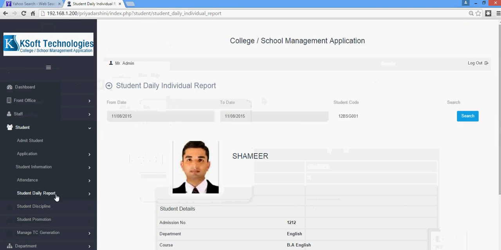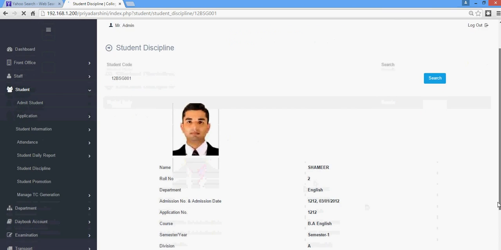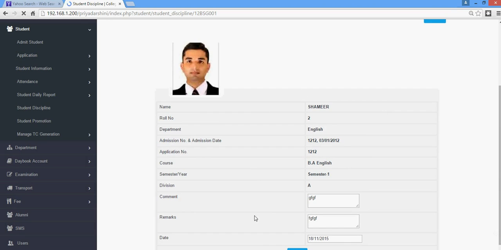Next is student discipline sub-module. Here you can view the student discipline by giving the student code. In the view details, you can see 3 text fields: comment, remark and date. Here you can enter the details of the student, then save.